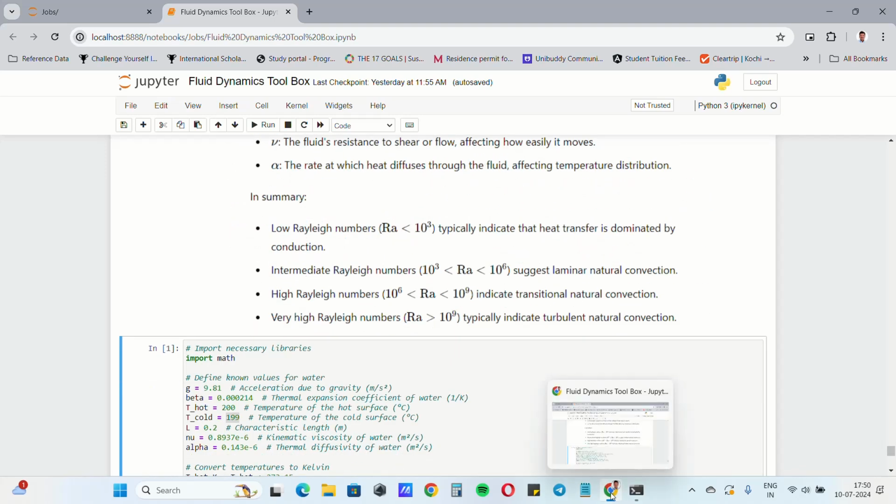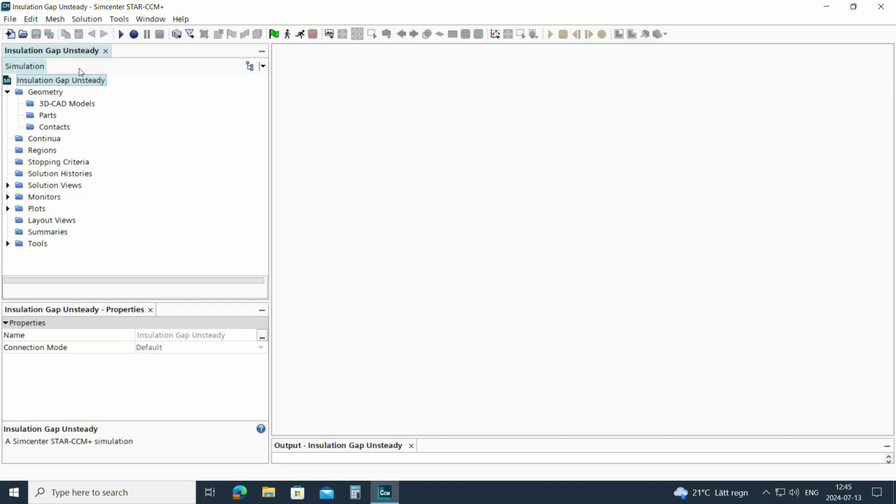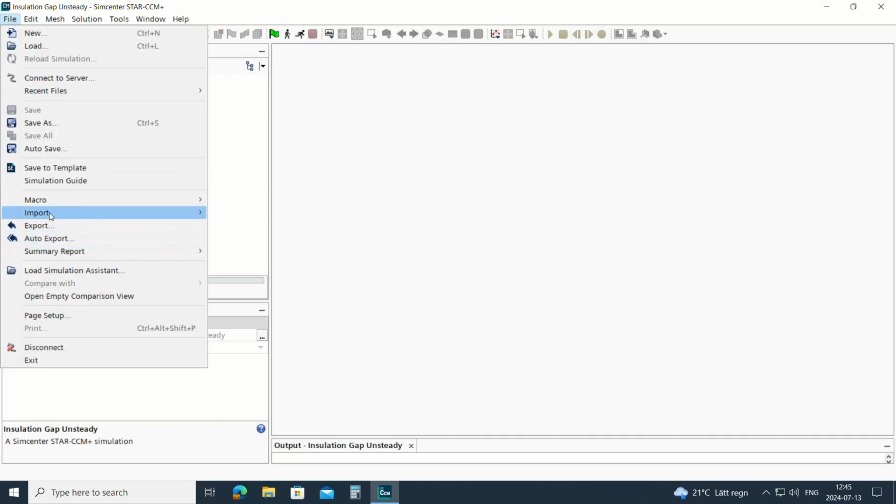We can move to Star-CCM+. I have created a new simulation, named it insulation gap, and we can start by importing the geometry.